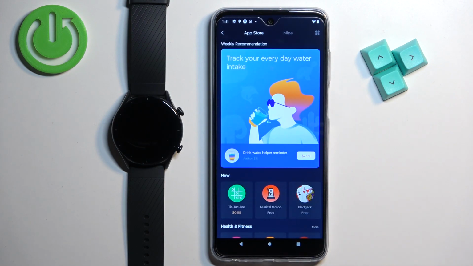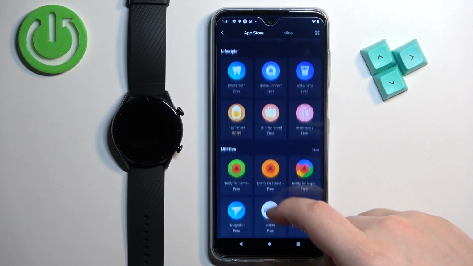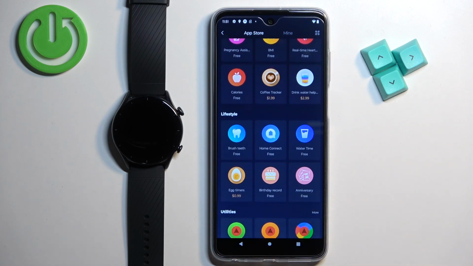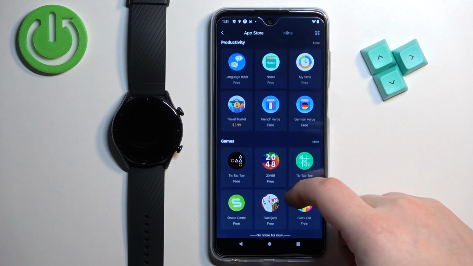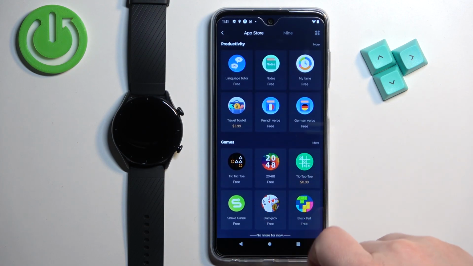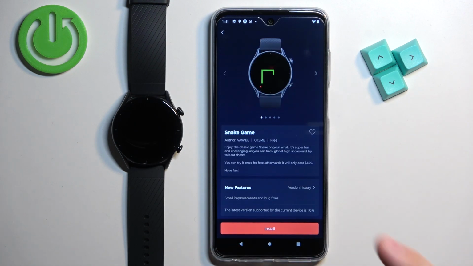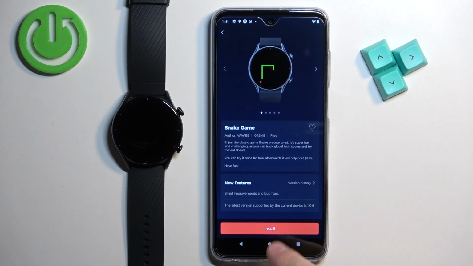And right here we have the App Store, and we can basically browse through the applications, find the one we want to install, and then tap on it to select it and then install it. So let's scroll through the lists, find the application we want to install. For example, I don't know, maybe Snake Game. So let's tap on it to select it. Then you can scroll down, tap on the install button, and wait until the application is done installing.